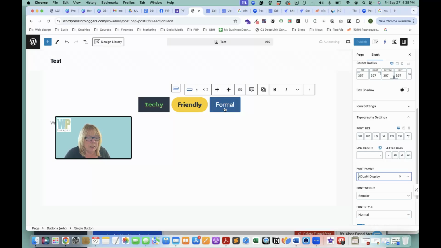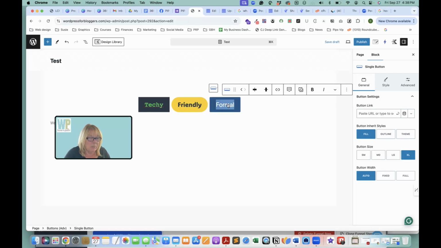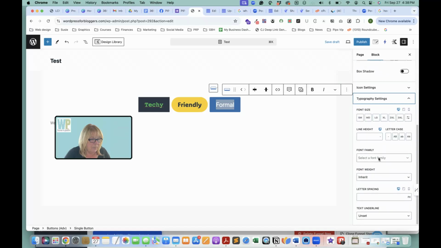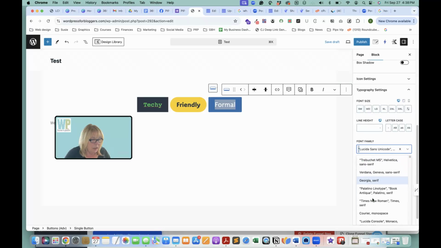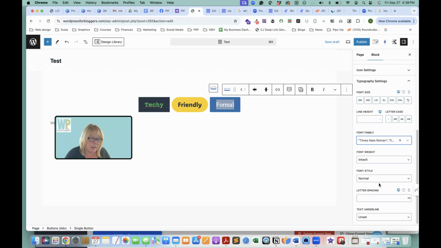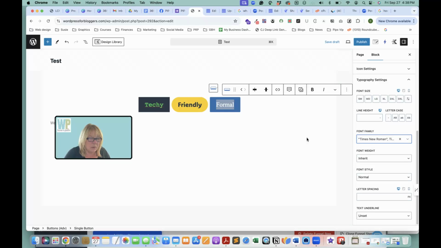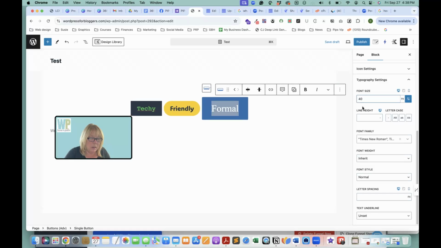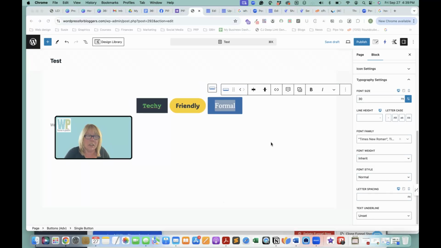Now, formal, like say you have a bank or something like that. I think the text on here is probably good. I'm guessing it's a default font. So you might want something with a serif to it, like not Times New Roman. That's pretty formal, I guess. So we'll leave it at that. I'm going to make it a little bigger. Yeah, 30, 40. That's too big. Okay, I'll keep that at a 30.